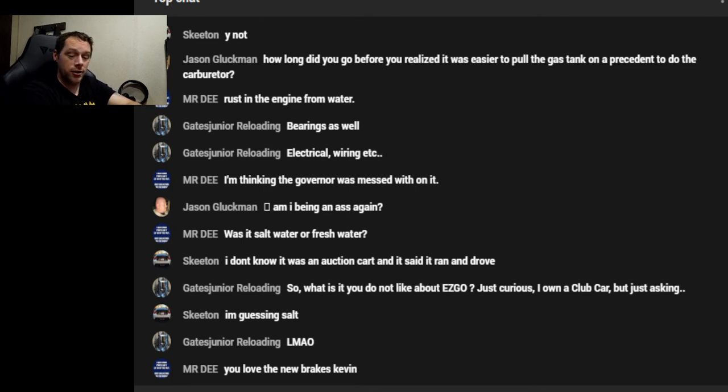But drum brakes or disc brakes, which are usually aftermarket, there's nothing wrong with drum brakes. My XRT, my Turf 2 XRT, has four-wheel drum brakes, and it stops on a dime. I love it. Needs an alignment and I have to do an adjustment on the fronts, but other than that, it works really well. I like that cart a lot. I love the new brakes.